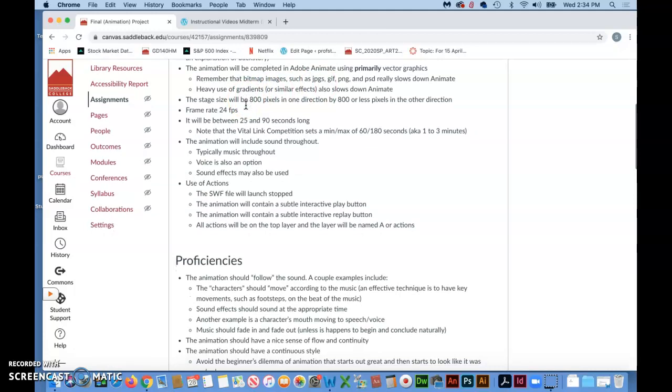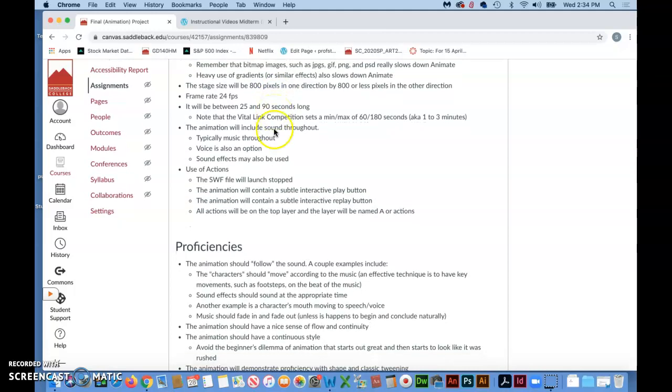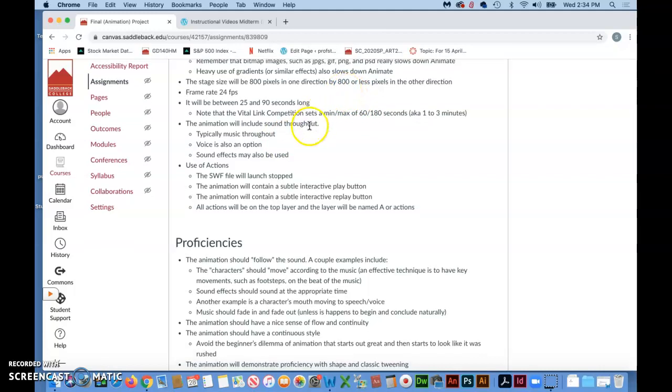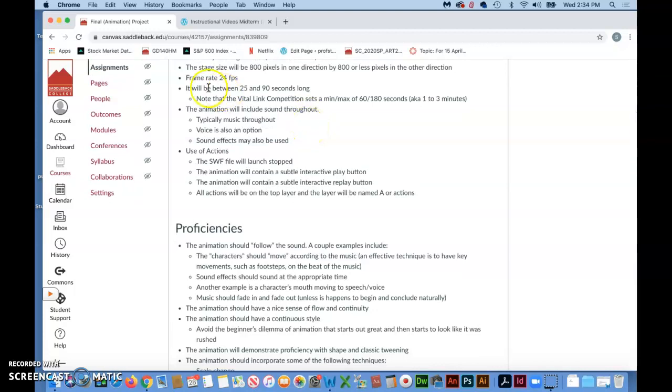Sometimes people like to use gradients, especially people who are familiar with Adobe Illustrator. You just don't want to use them on everything because it becomes the same for the computer resources as using photographs. The stage size will be 800 pixels in one direction by 800 or less pixels in the other direction. And I went over that in quite a bit of detail for the Storyboard and the Storyboard Plus projects. The frame rate will be 24 frames per second.